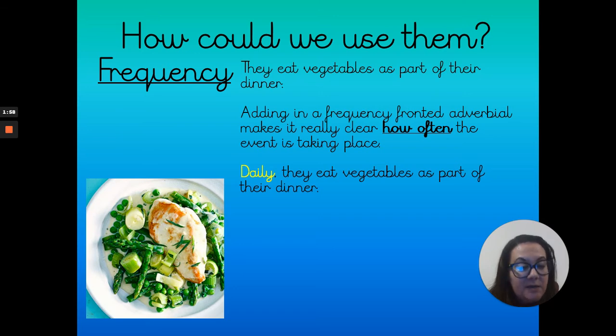Now, frequency is another example which you can use. So again, let's have a look at our basic sentence at the top. They eat vegetables as part of their dinner. It works absolutely as a sentence in its own right. However, if we add in a frequency fronted adverbial to the start of the sentence, it then makes it clear how often this event is taking place. So I've put in at the start of the sentence the fronted adverbial daily. Daily, comma, they eat vegetables as part of their dinner. We now know how often this event is taking place.